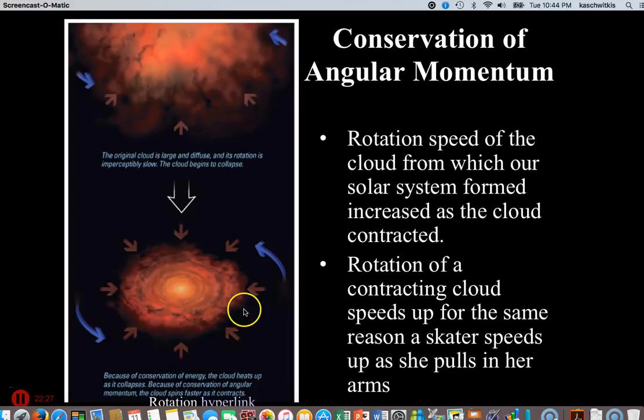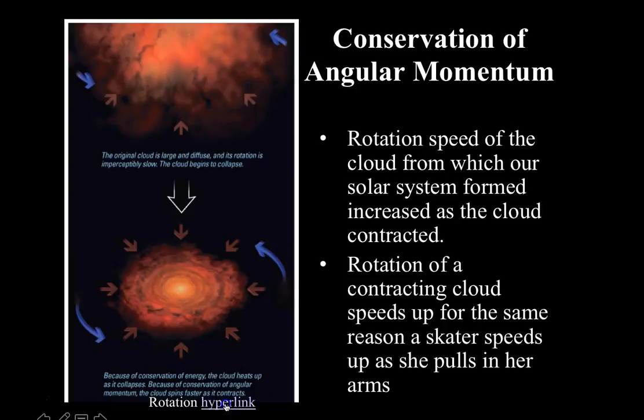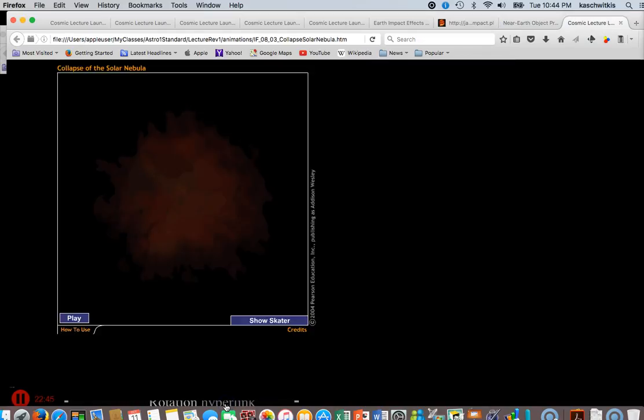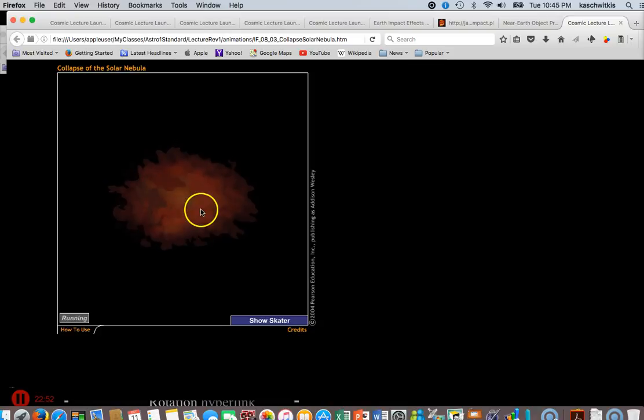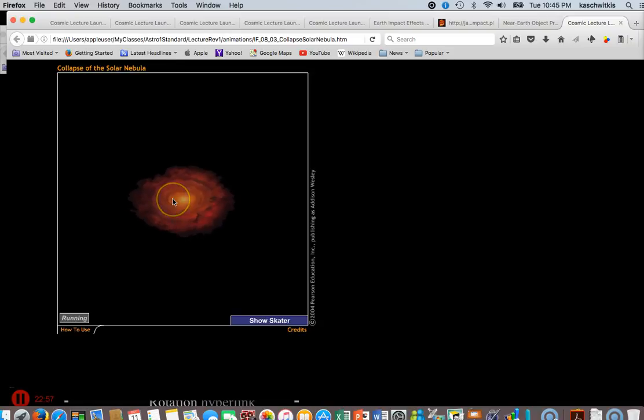Last thing I want to remind you is that we do have this idea of conservation of angular momentum. And so as our gas cloud condenses and gets smaller, it does speed up, and that is exemplified by the standard analogy that one uses, an ice skater. And so we will show you the simulation here. We get smaller and then it speeds up. But the ice skater is the analogy that we use quite frequently.